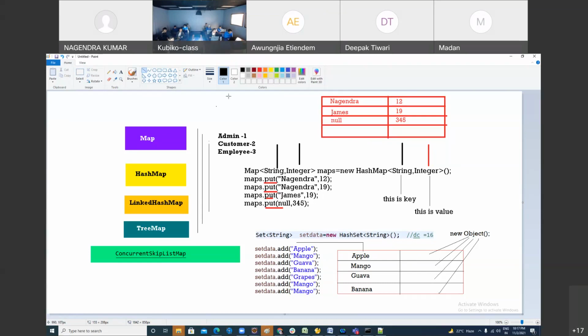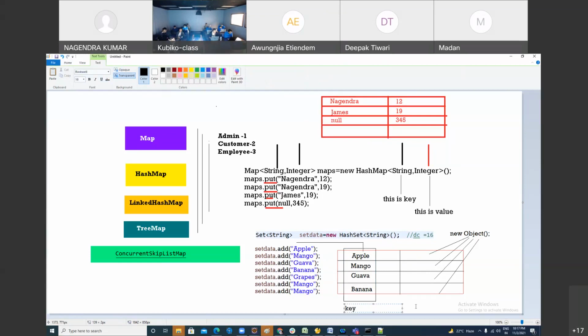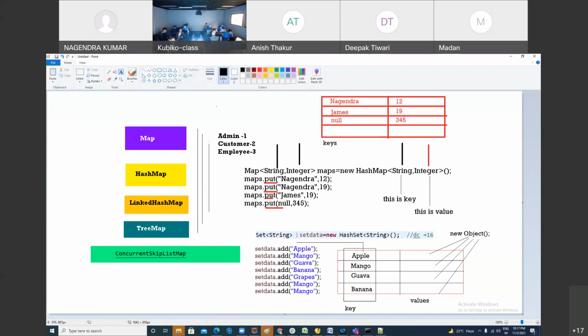So tell me, whatever rule is applied for these values of the set, the same rule will be applied on the keys of the map or not? Internally it is going to become the key of the map, right? So if this value cannot be duplicated, then what about the key? Key cannot be duplicated. Yes or no?